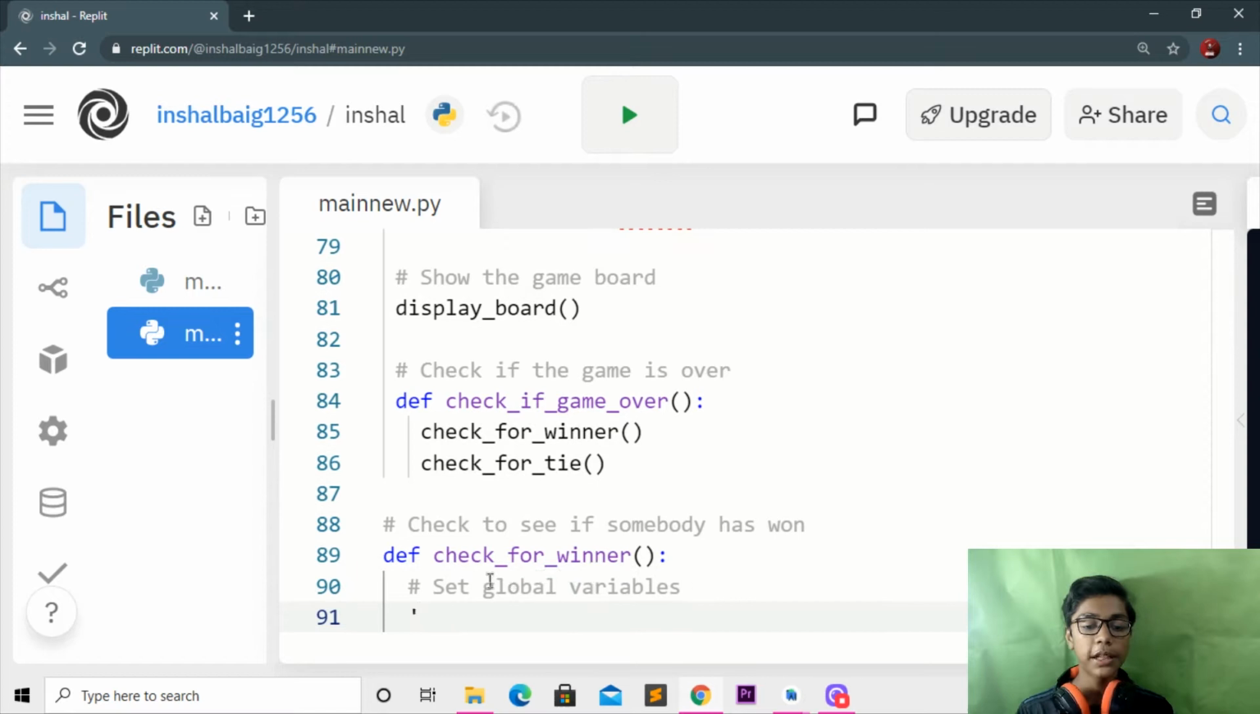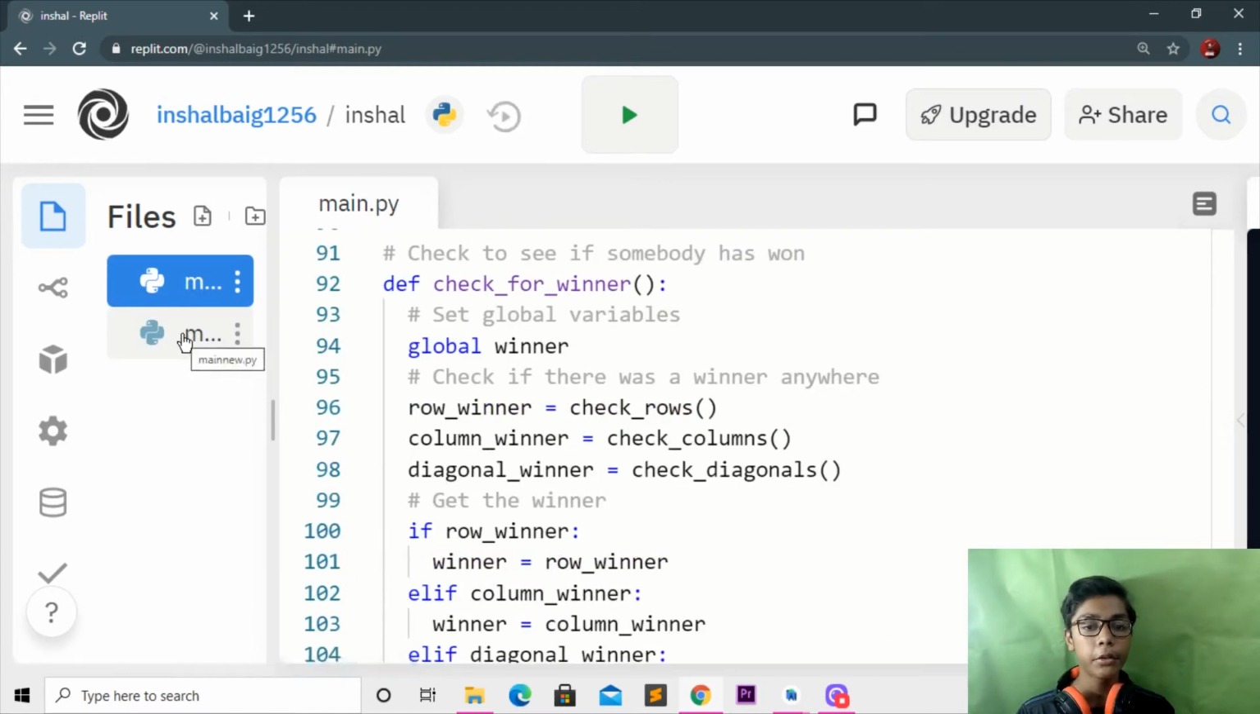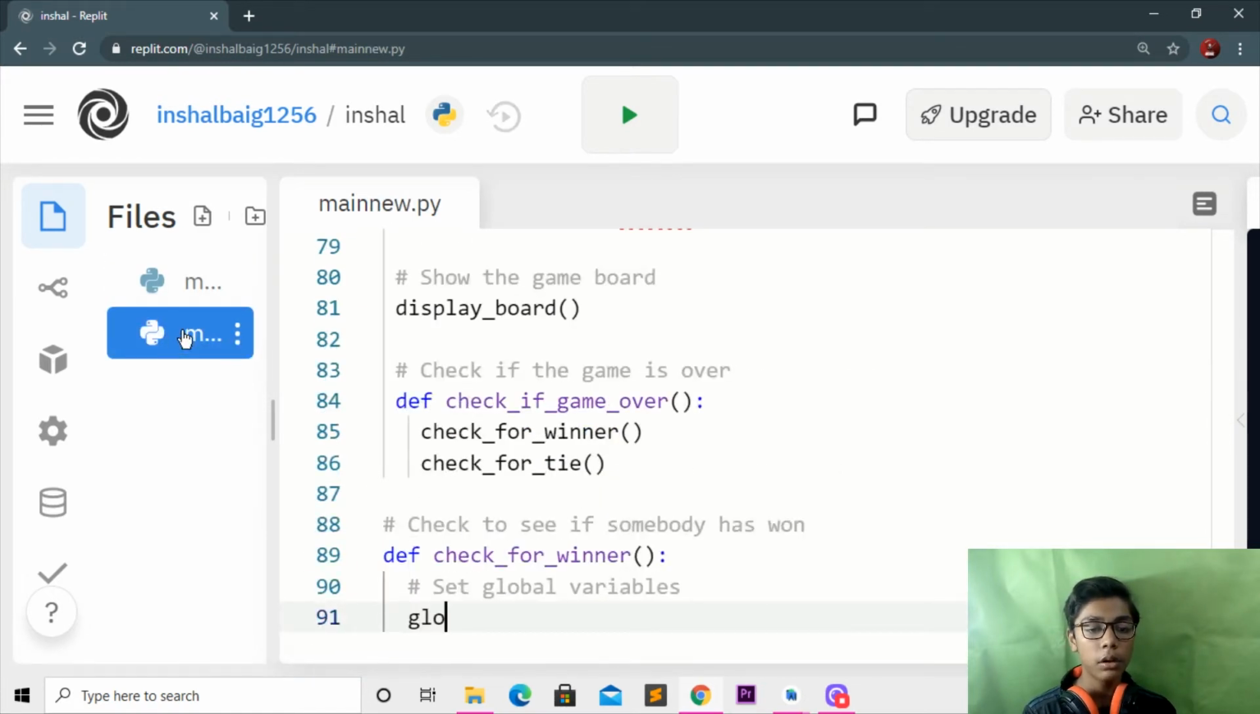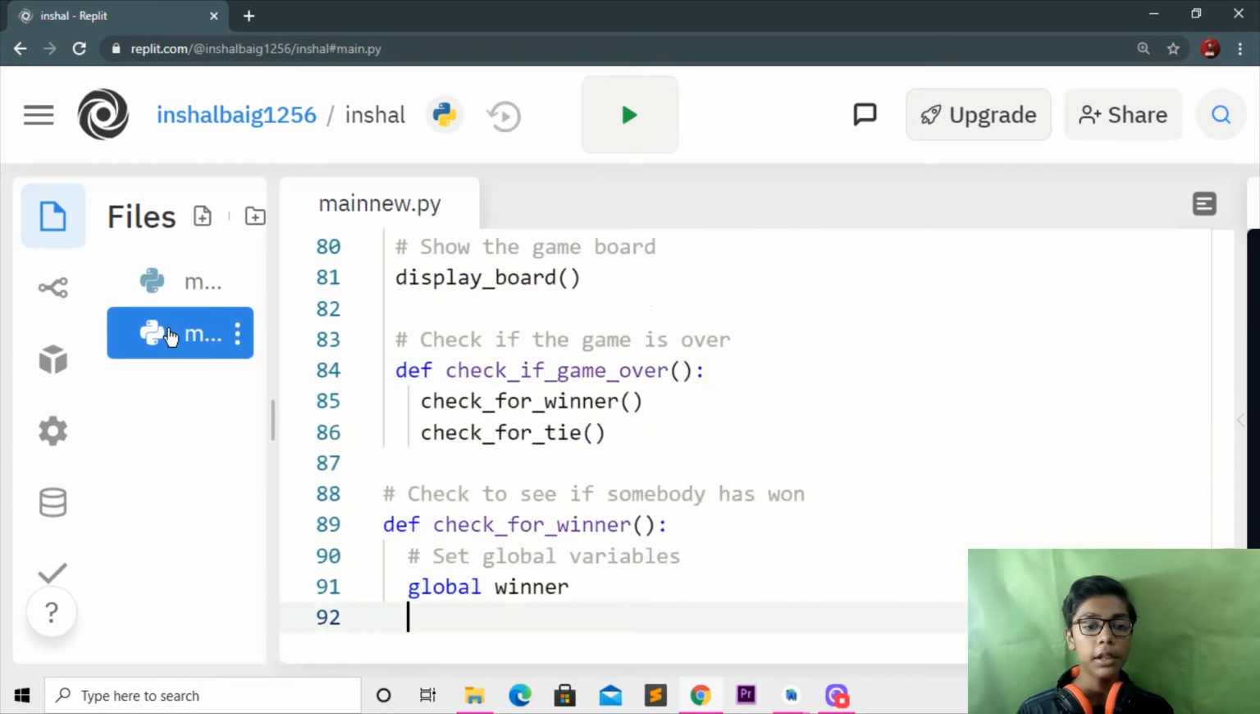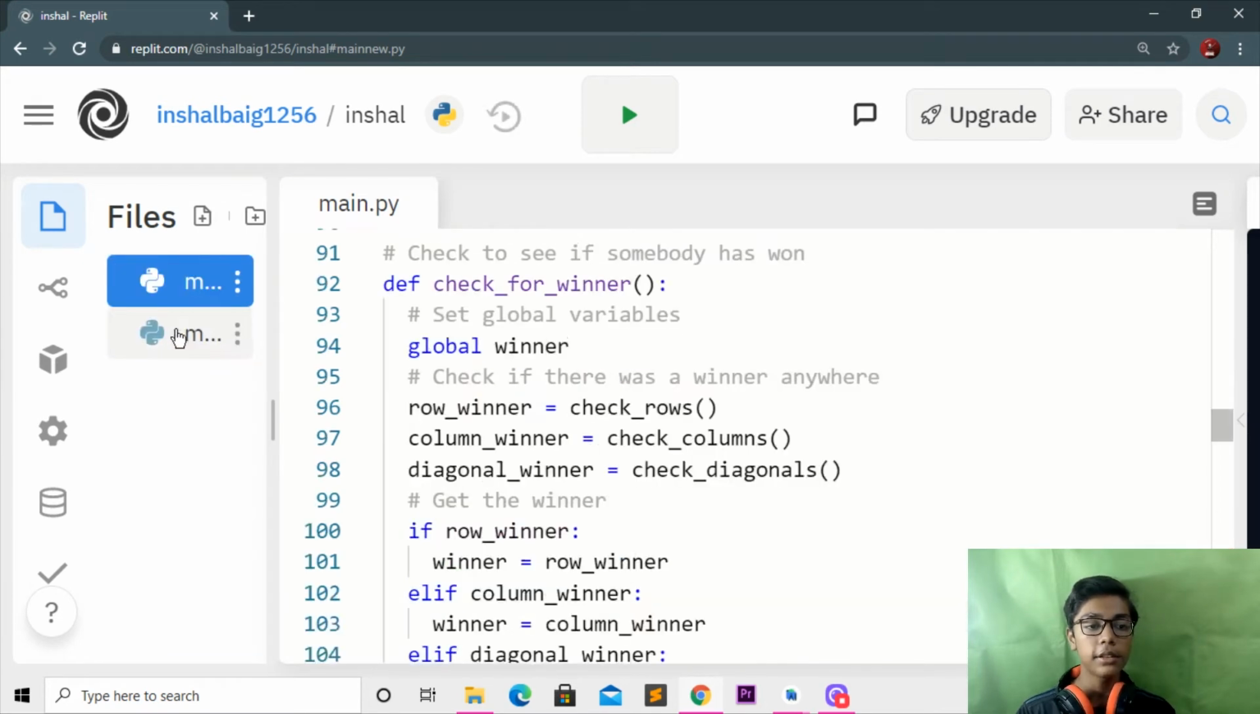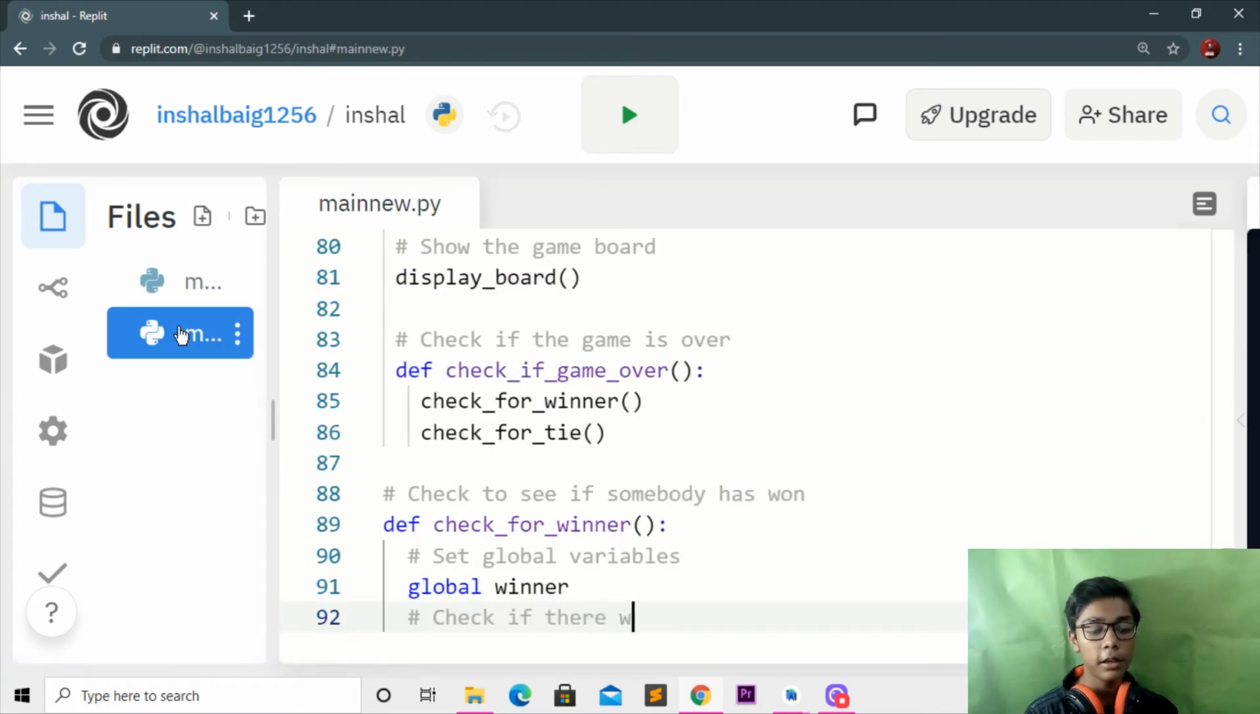So just you have to press enter now here. So when you've done that, you have to do one thing here, I'll be writing global winner. So just write here, come underneath and write check, and here I'll be writing check if, and I'll be going here and writing there was a winner. So when you've done that, I'll be going here and writing anywhere.